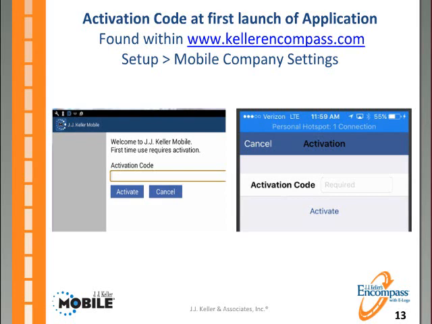Now if you haven't already or need a refresher, I recommend viewing or attending the Getting Started with Encompass webinar, as this walks you through the setup requirements in Encompass for that activation code. Now once you've entered in the code, go ahead and click on Activate.